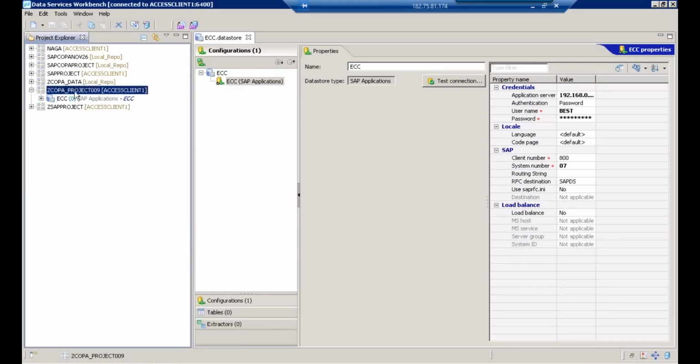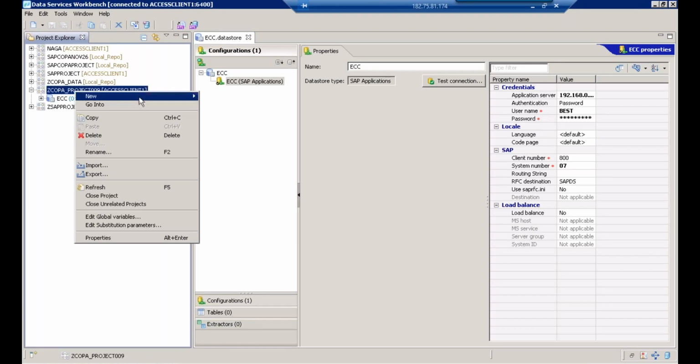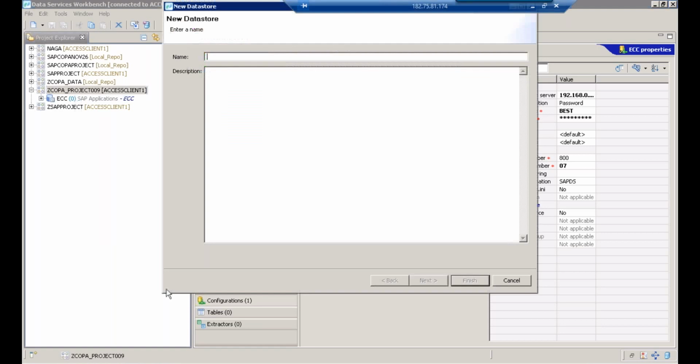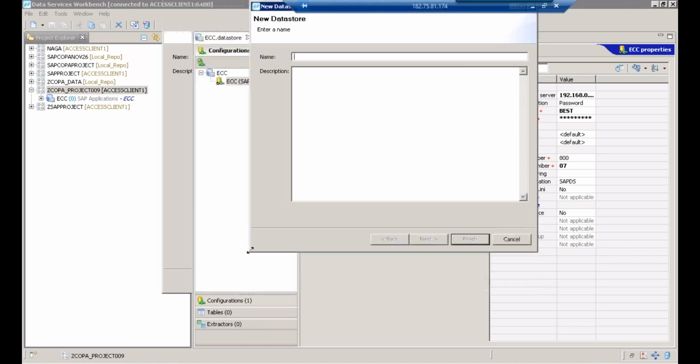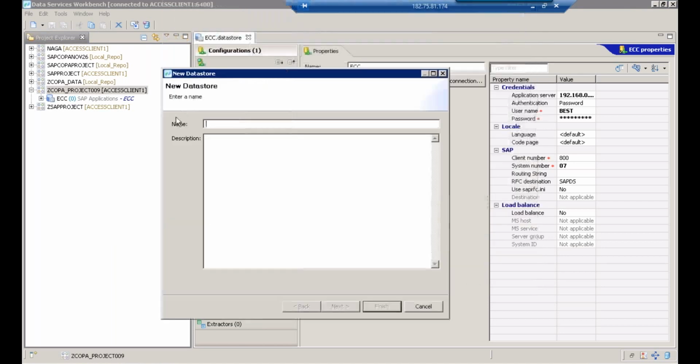Now let me click back on the project, click new, click on data store. I hope all the participants are able to follow. Any participants not able to follow this session until now? I hope everything is okay, all the participants. Yeah, thank you. So let us connect to HANA.